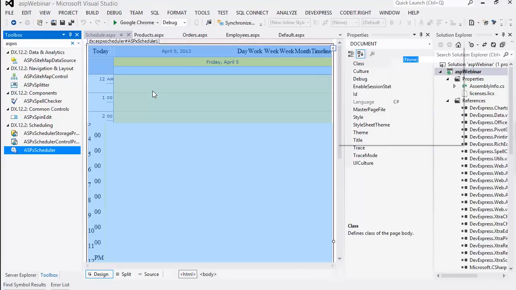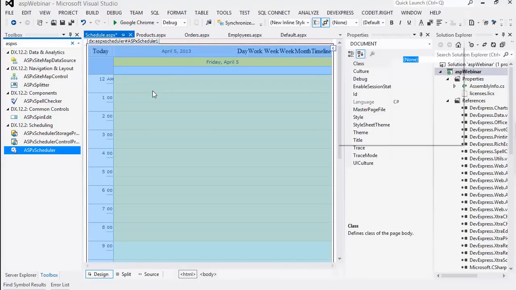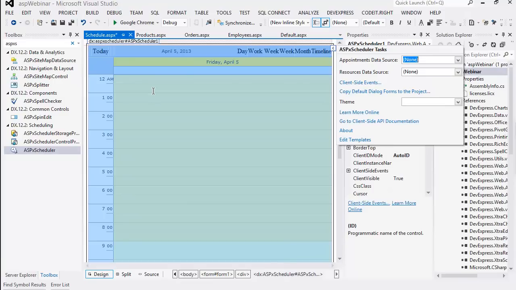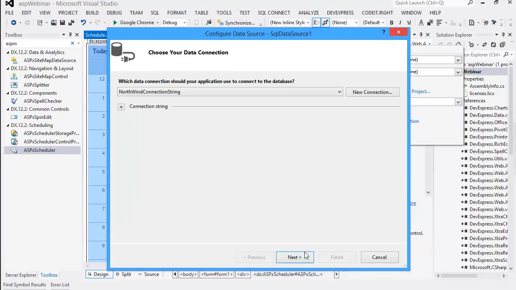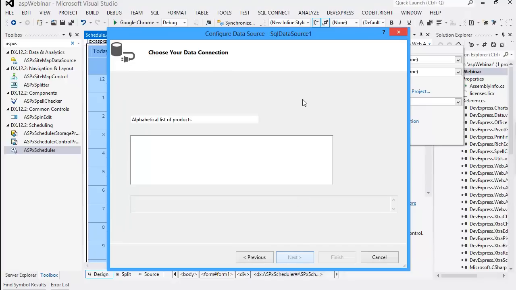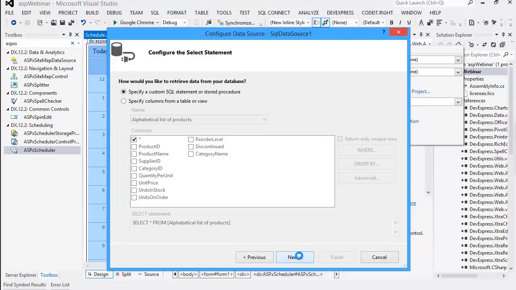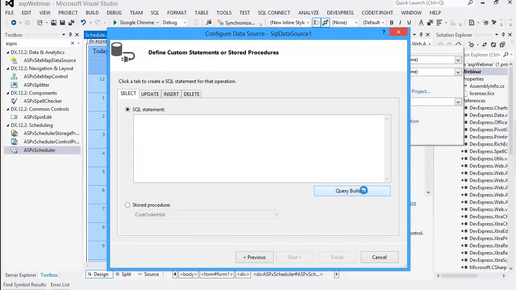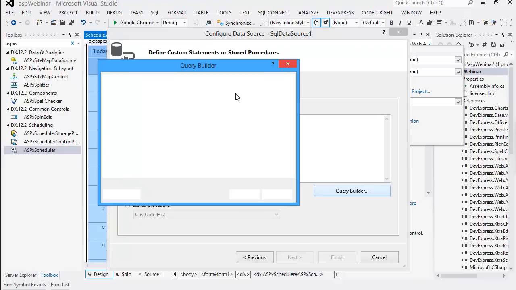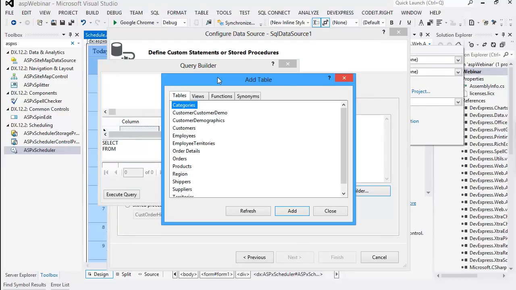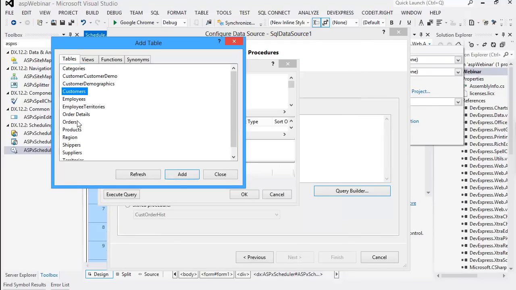We're going to hook the source to the Northwind database. I'm going to do something a little bit different this time. Select the connection string, in that I want a custom SQL statement. So I'm going to choose next, and I'm going to use the query builder. And in this instance, I want the customers and I want the orders table. So I'll add both of those.